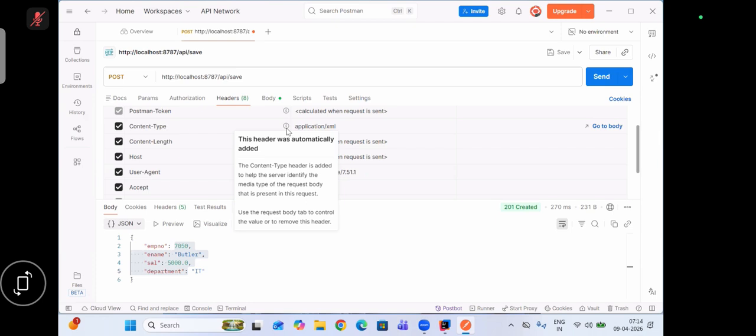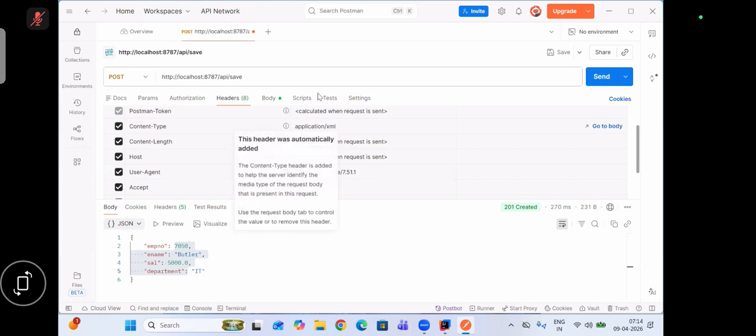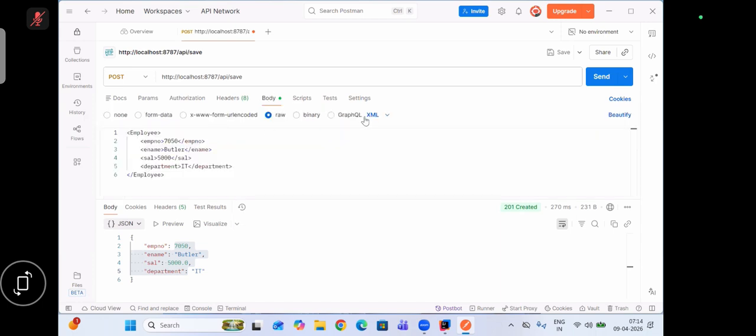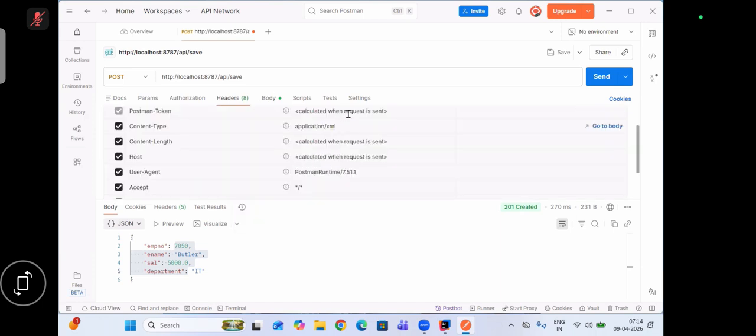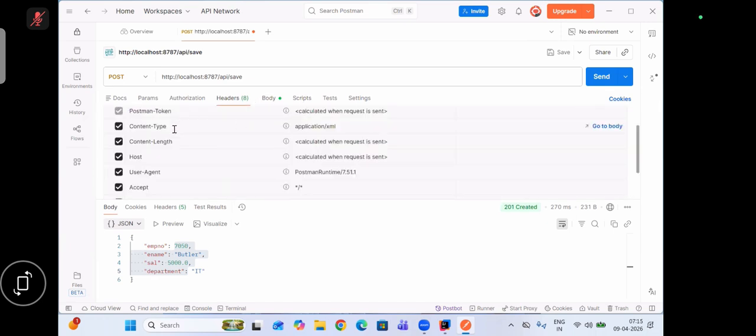The media type of the request body is application/XML. This header we do not need to calculate or add manually. Postman will do it automatically, based on the type of the data. If it is XML, it will add application/XML. If you type JSON here, if the raw data is JSON, then automatically the header will be added as application/JSON.